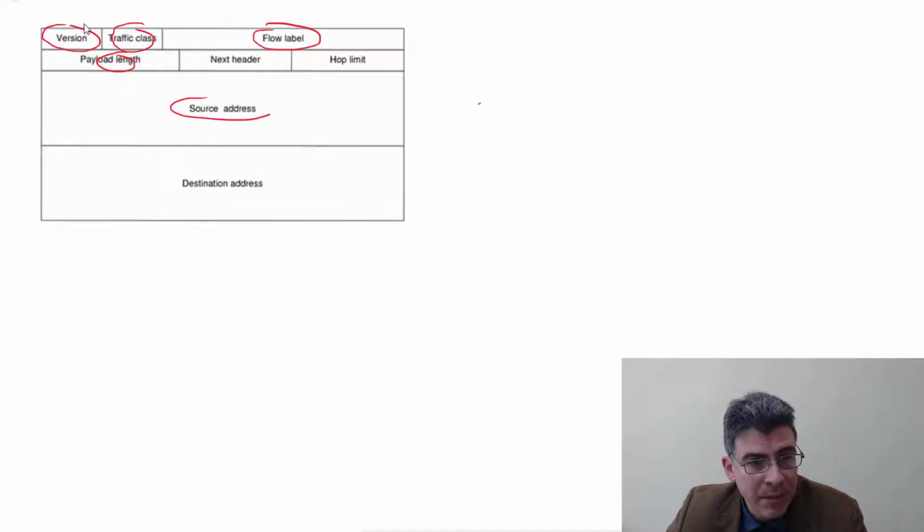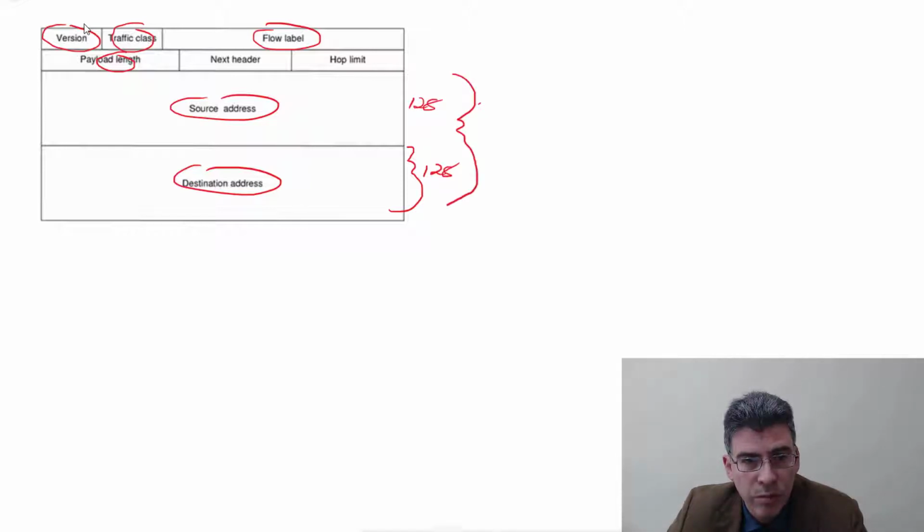Then we have the source IP address and the destination IP address, and we can see that these are quite large because they're 128 bits each. That's essentially 16 bytes each. So these two together are 32 bytes. So that's quite a big header.